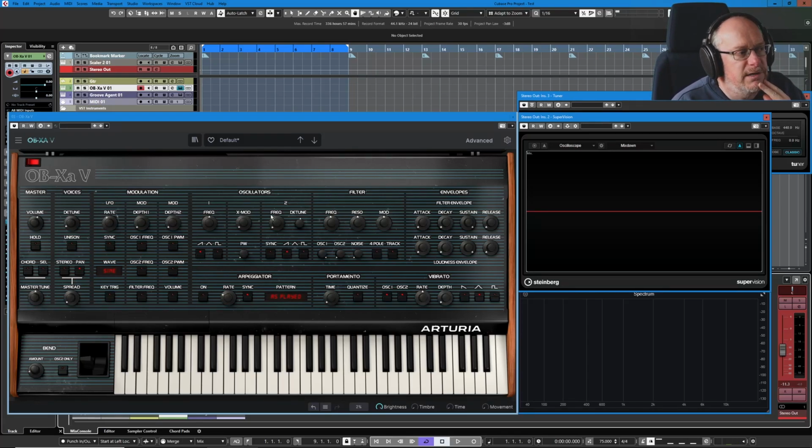Today we're having a look at the rest of the controls that we haven't dealt with in the main synth, the master and voices sections. Master first, most of these are really straightforward, volume is volume, come on now.